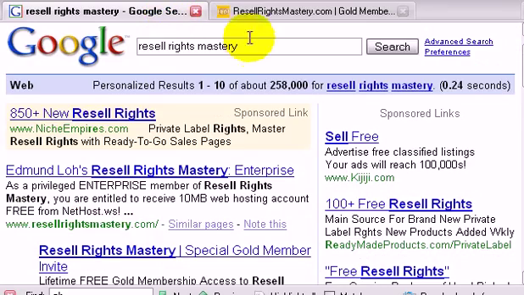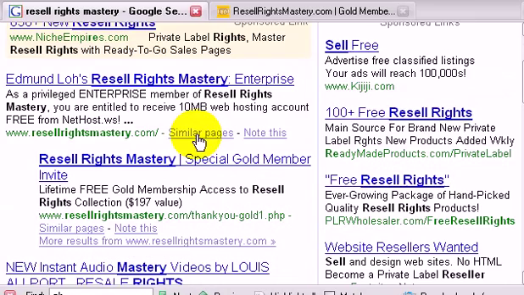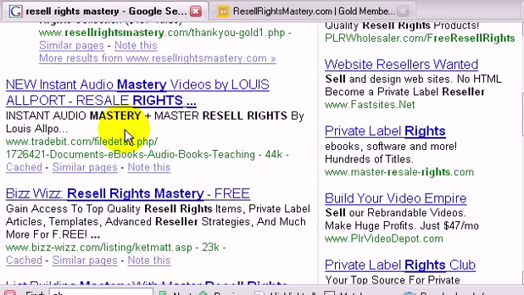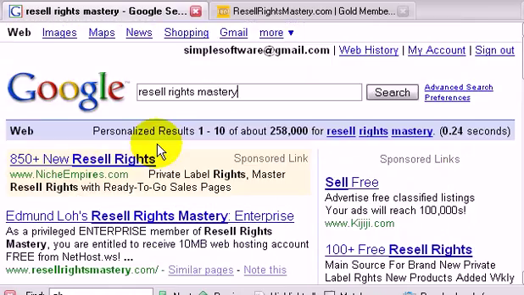So you can look at that site, and there's a lot of other membership sites that you can join that have private label rights to articles.